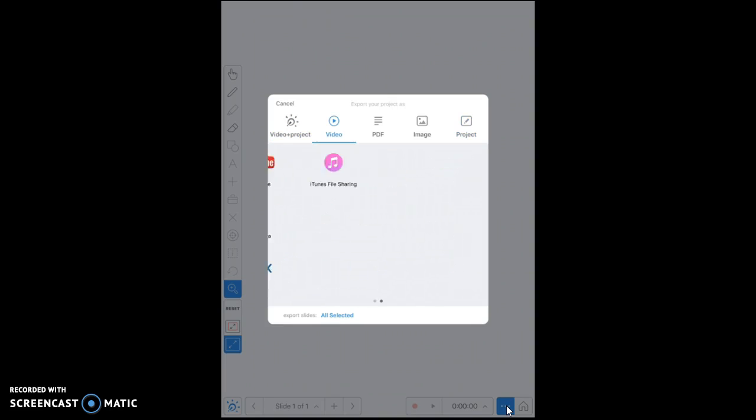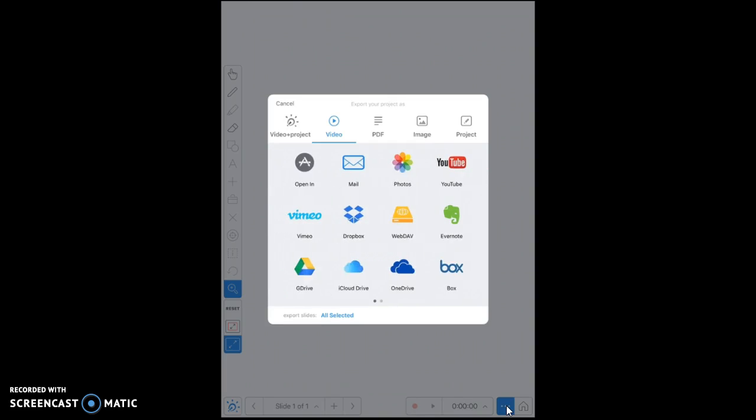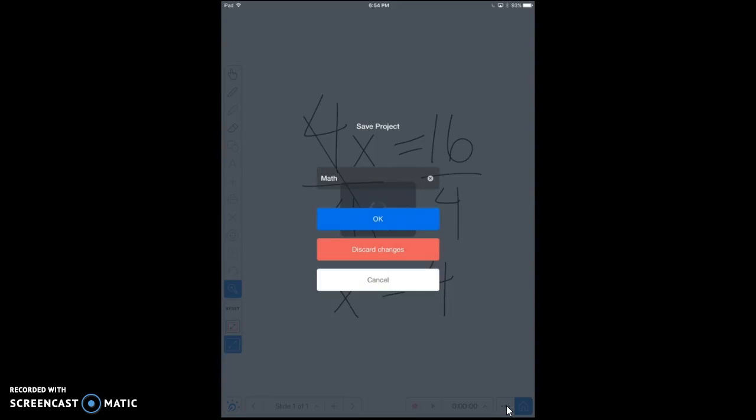And you'll see they give you a ton of options for exporting it, which is really great. You can upload straight to YouTube if you want. You could just put it in your photos so you have the file, and then from there you can do whatever you want with it. It will connect to your drive if you want. There's a whole bunch of stuff you can do, which is really awesome. So those are the main features of Explain Everything.